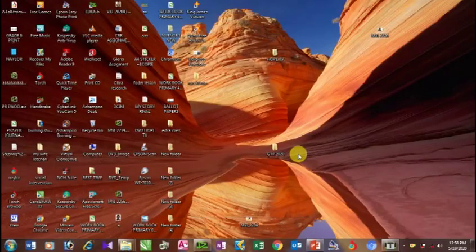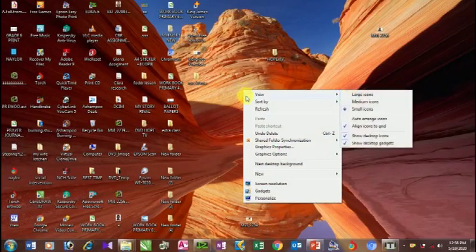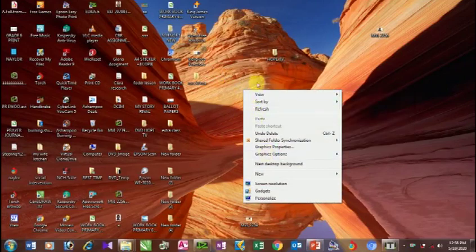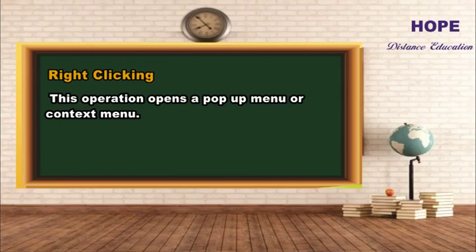The act of pressing and releasing the left mouse button once without moving the mouse. So here too, we can see that whenever a computer user performs a right-click operation, it opens a menu which is called a pop-up menu. It is called what? Pop-up menu. And another name for pop-up menu is context menu.